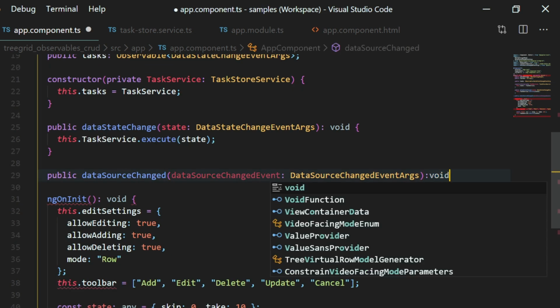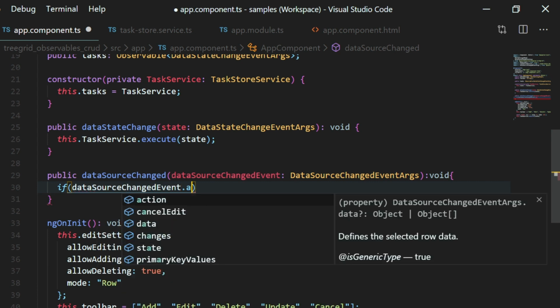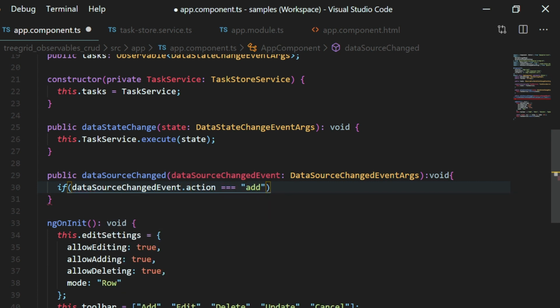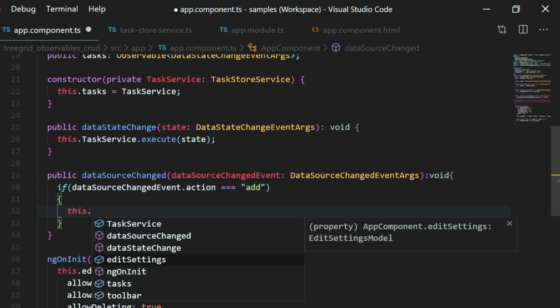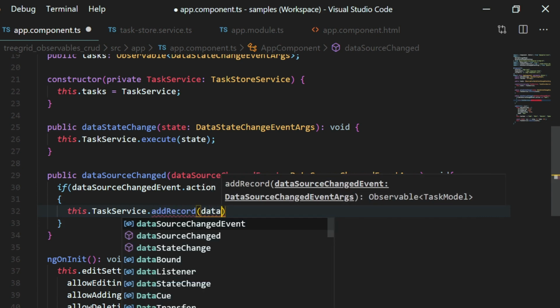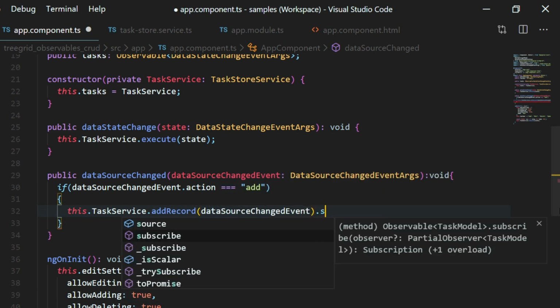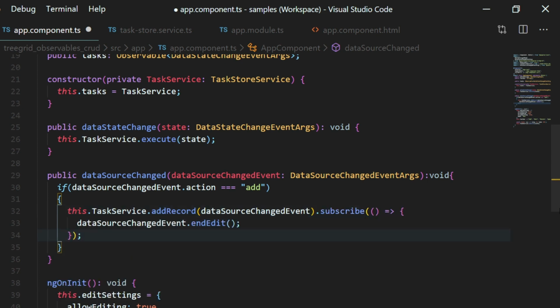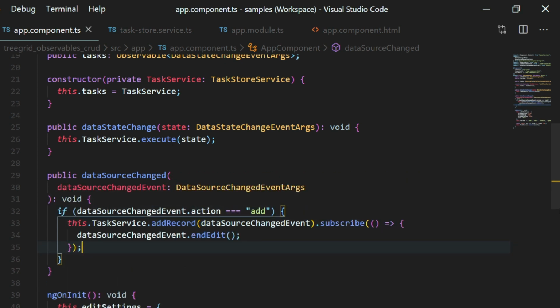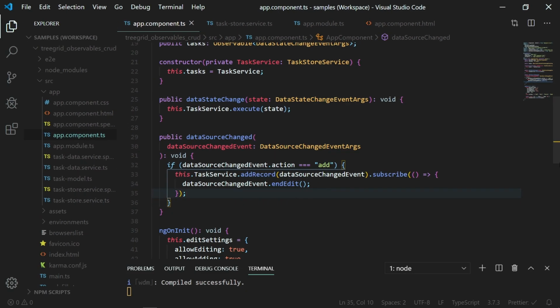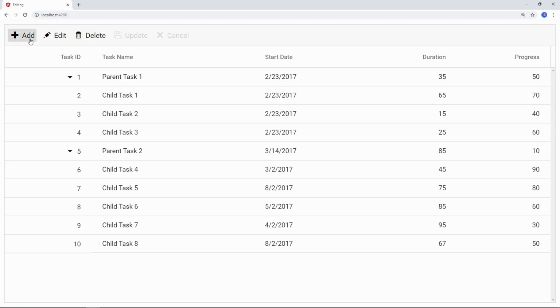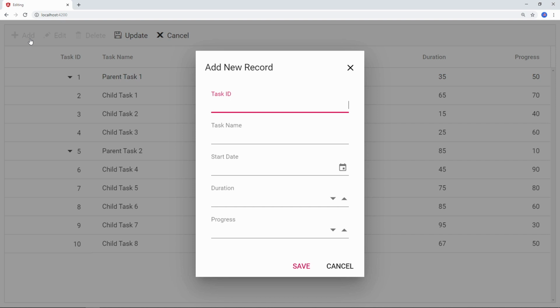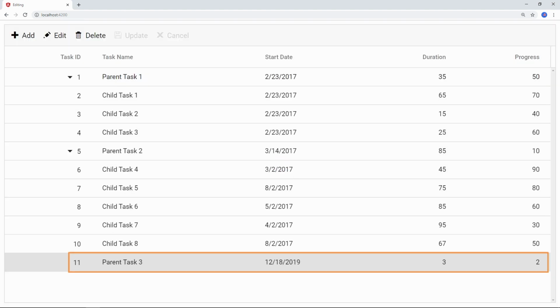In the dataSourceChanged event method, I am checking whether the state action is add, which indicates that I am currently inserting a new row into the tree grid. Within this condition, I am going to subscribe to the observable returned by the task service class addRecord method. Within the subscribed method, I have made a call to the endEdit method of tree grid to save and display the newly added data in the tree grid UI. Now run the sample. Click the add button to add a new record. I am entering the values for all the fields and then clicking the save button. You can see the newly added record in the tree grid.